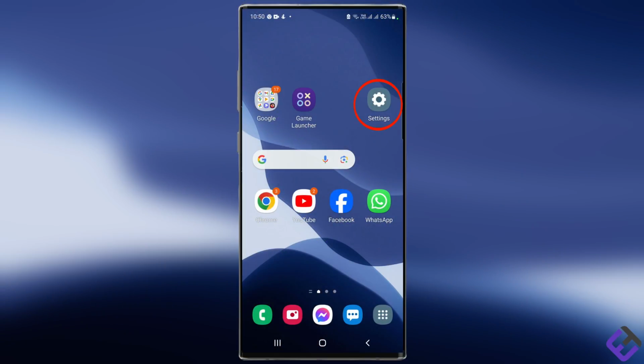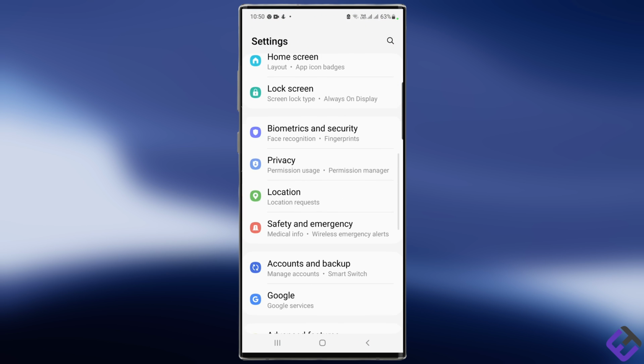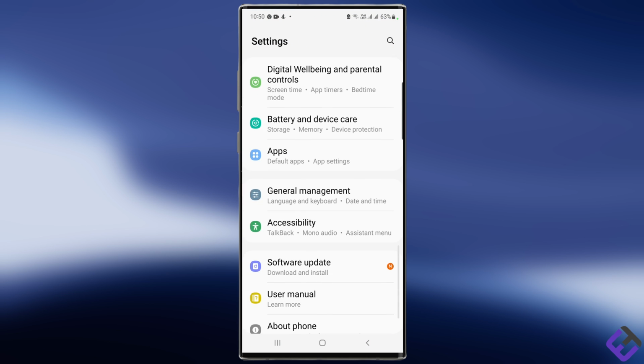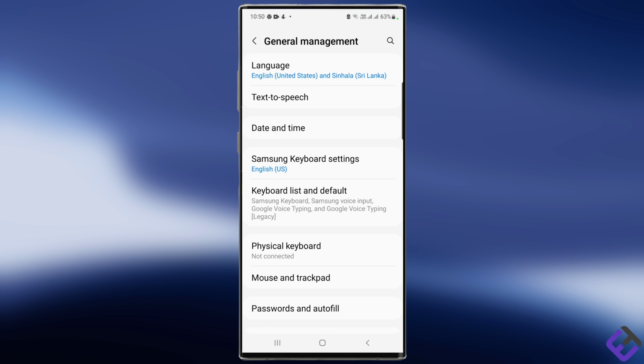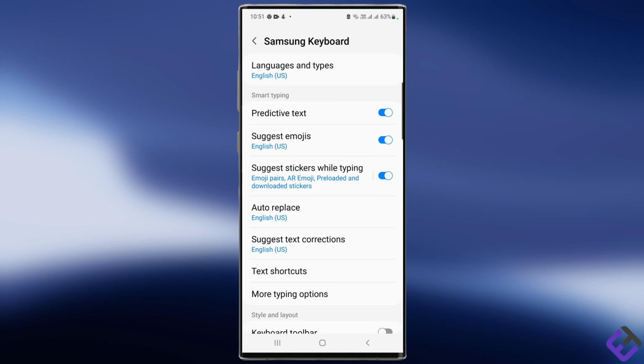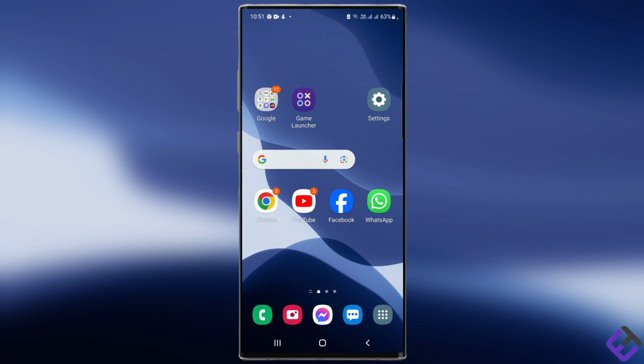So let's first tap on settings and then scroll all the way down and look for general management and tap on general management. And then here you look for Samsung keyboard settings and tap on Samsung keyboard settings. And now here you scroll all the way down and look for keyboard toolbar and make sure it's been turned on. Now let's go back and check if we can add emojis to a keyboard.